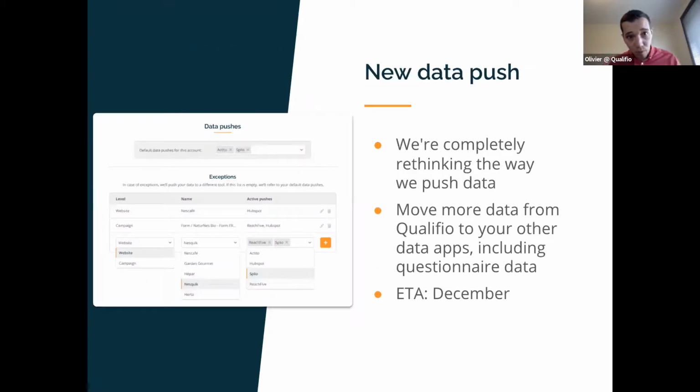Now, this is a big one, actually. We are rethinking and refactoring the way that we do pushes and that we manage them in the application. Basically, we will be pushing more data, including questionnaire data that was not always so easy to push beforehand. Now, this is going to change.